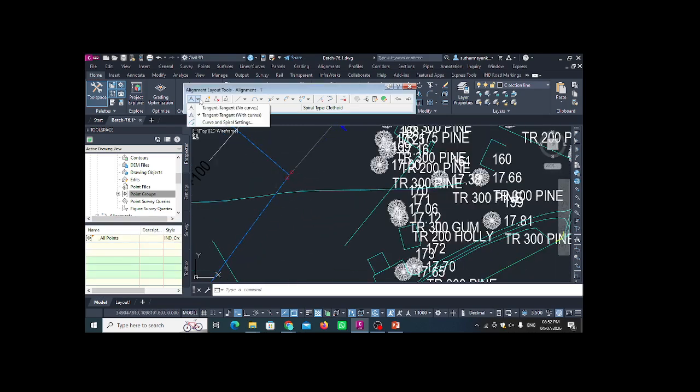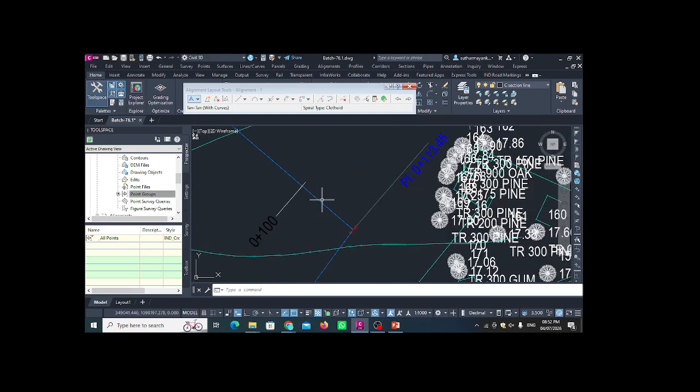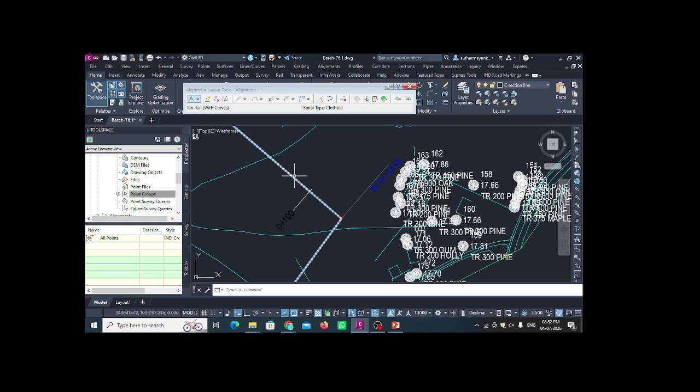Now we are taking the option tangent tangent. While you are taking the option of tangent tangent, what happens here? The curve is not properly assigned. We have to manage this curve on our own. So while you are creating your alignment, you have to make sure that you create the alignment with the proper selection.